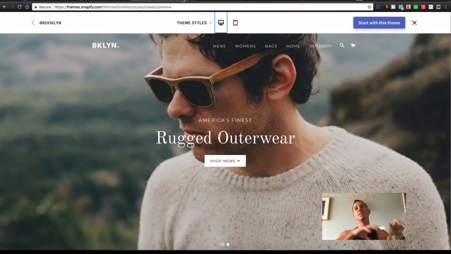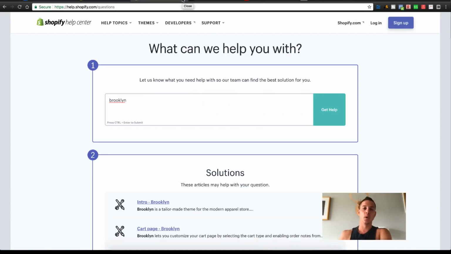But the most important reason why I suggest these two themes, especially for people who are just getting started or beginners, is the Shopify support. So these themes are actually made by Shopify. They're condoned by Shopify. And why this is important, guys, is because help.shopify.com/questions is an incredible resource.